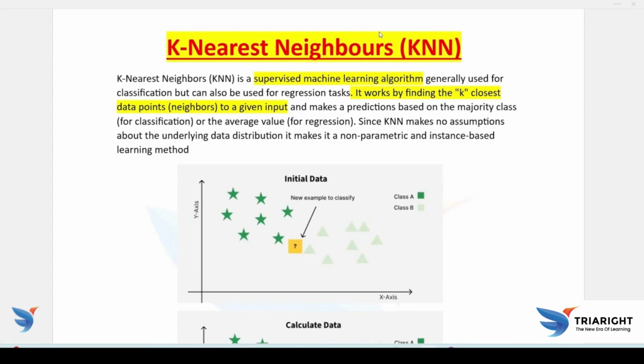Now let's take a simple example for better understanding. Let's discuss the steps, KNN step by step. First, we choose k, the number of nearest neighbors to consider.